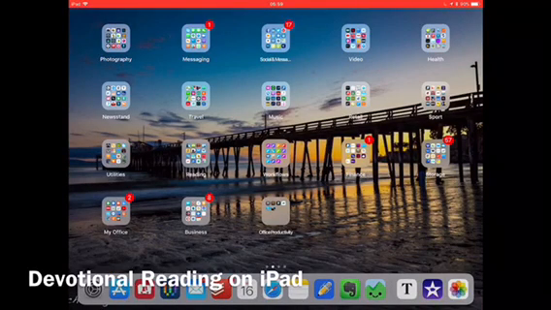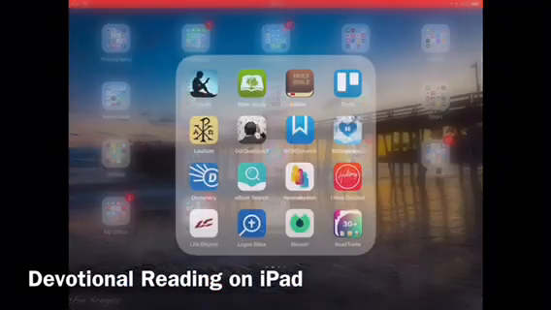So I just want to talk about a fairly effective way to do devotional readings on the iPad. It's easy, convenient, and we'll go into just how we do that here right now.